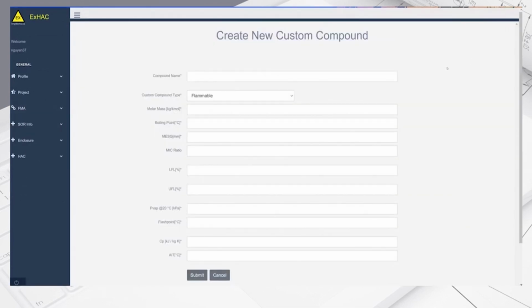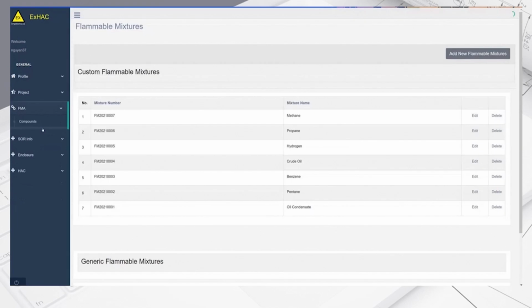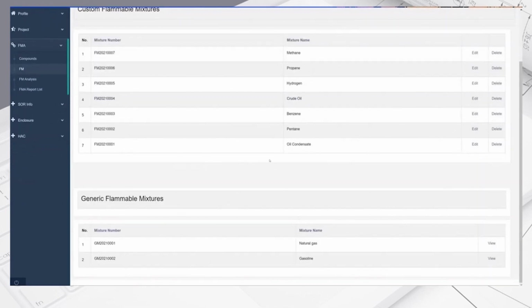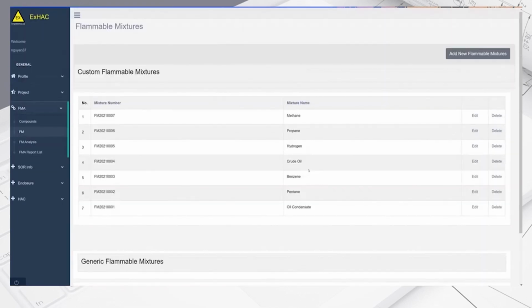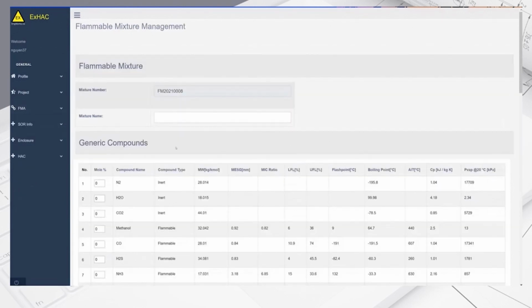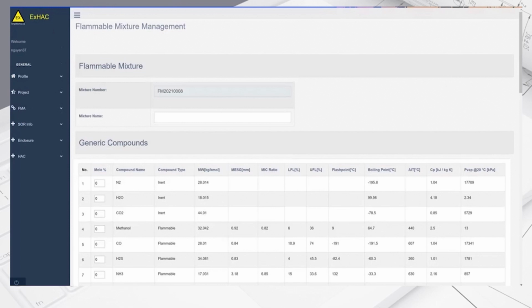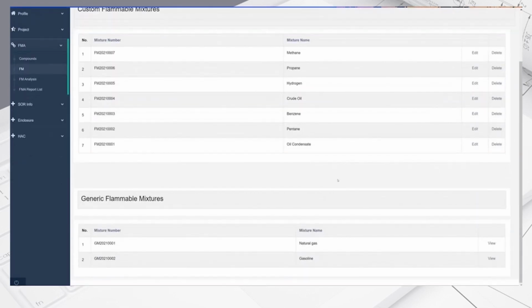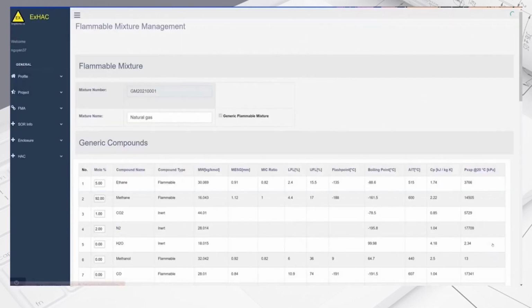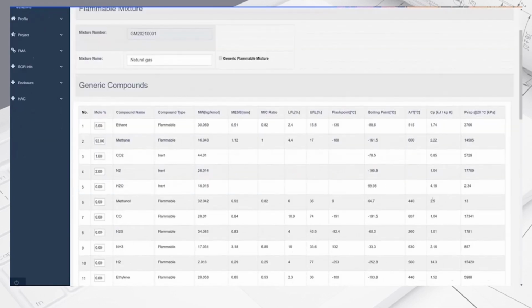Under the FM tab, you can find a list of generic flammable mixtures we have created or configure a custom mixture. The application gives you flexibility in configuring a variety of flammable mixtures. All you have to do is enter the mole percent of each compound for your mixture. If you click on any compound or flammable mixture, you can access all the important parameters related to a classification design, such as auto-ignition temperatures, flash points, and so on.